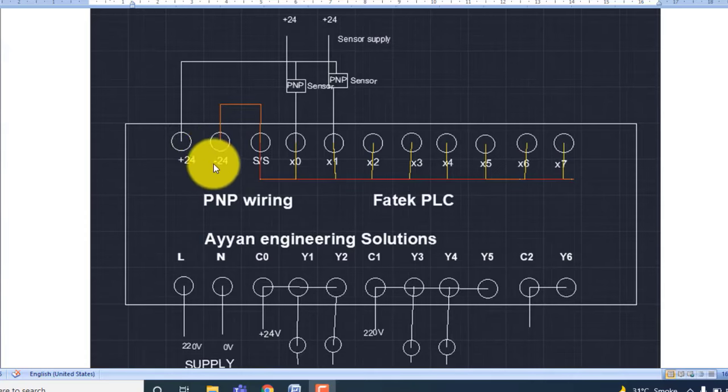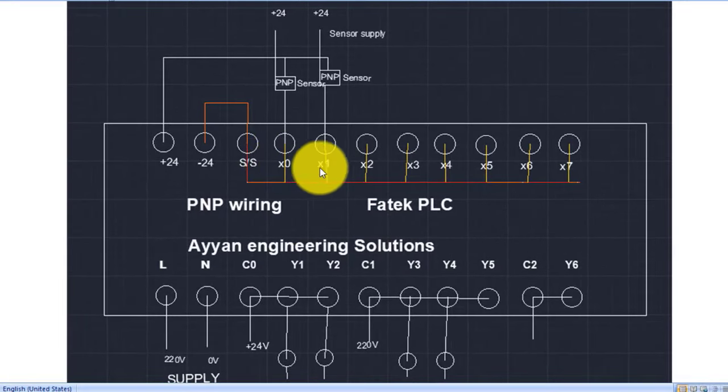Okay. If you want to do PNP wiring, then you have to connect the S/S pin with negative 24 volt. You can see this is a red wire. You can see this is a yellow color wire, which is the internal wiring of the PLC. All the input points are connected with S/S. If you give the negative volt to S/S, then all the inputs will be connected with the negative wire. Okay.